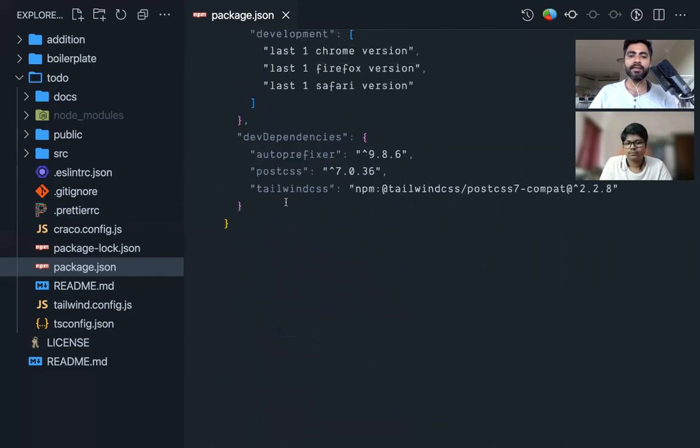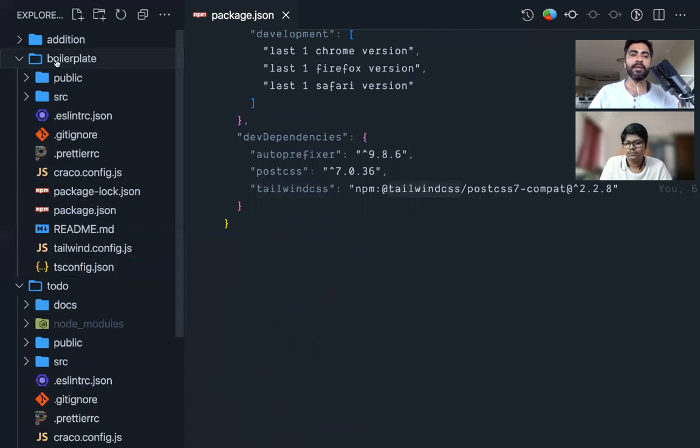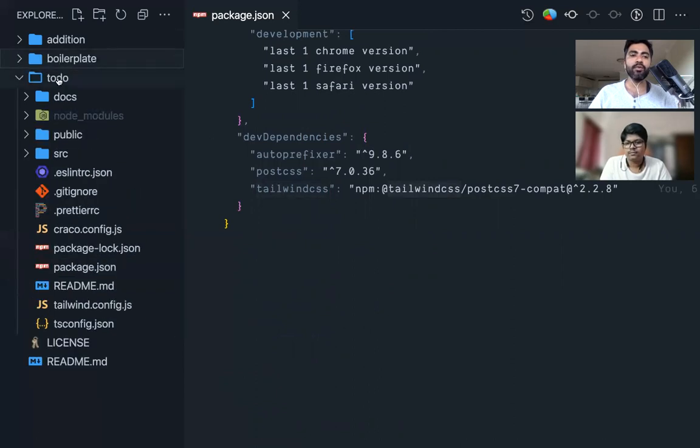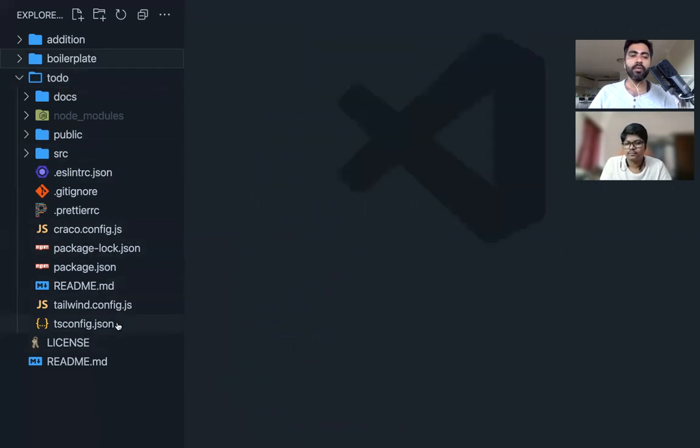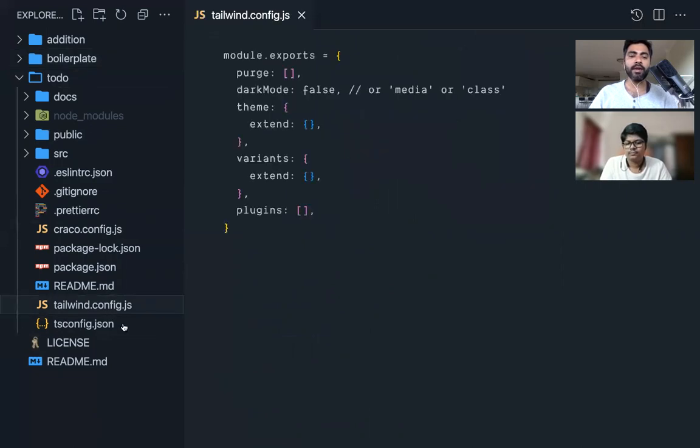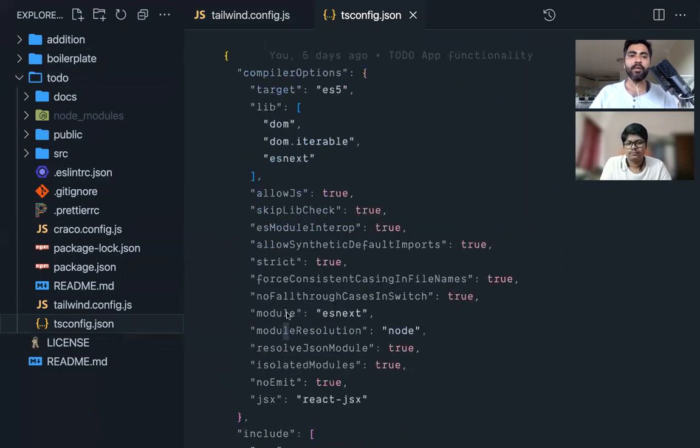So we have dev dependency Tailwind. A few plugins are needed for Tailwind. So we created a boilerplate code. This is a very basic setup, and we just copied it and converted it to Todo. So we won't dive into too much configuration. There is a Tailwind config, which is the default config, and the TS config is also the default one. Whenever we create a dedicated video for boilerplate, Kenny, we'll talk more in detail. Otherwise, this video will be a lengthy one. All right.